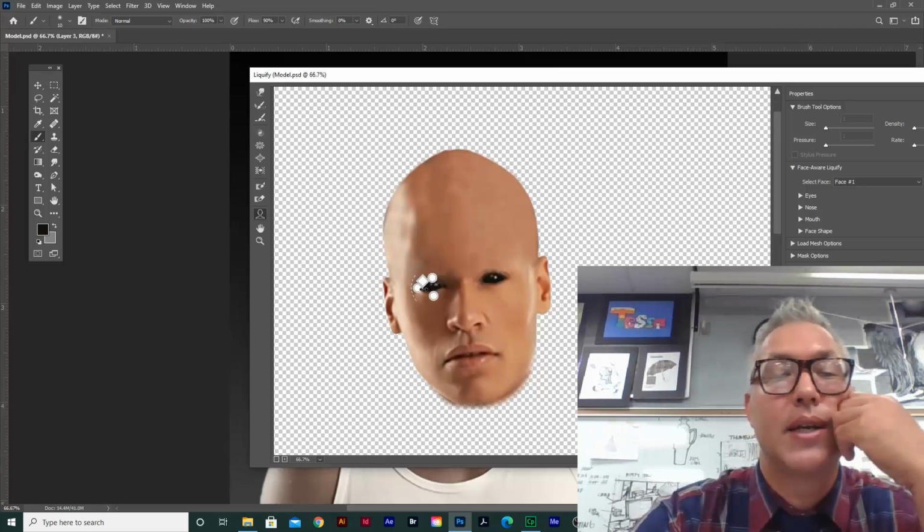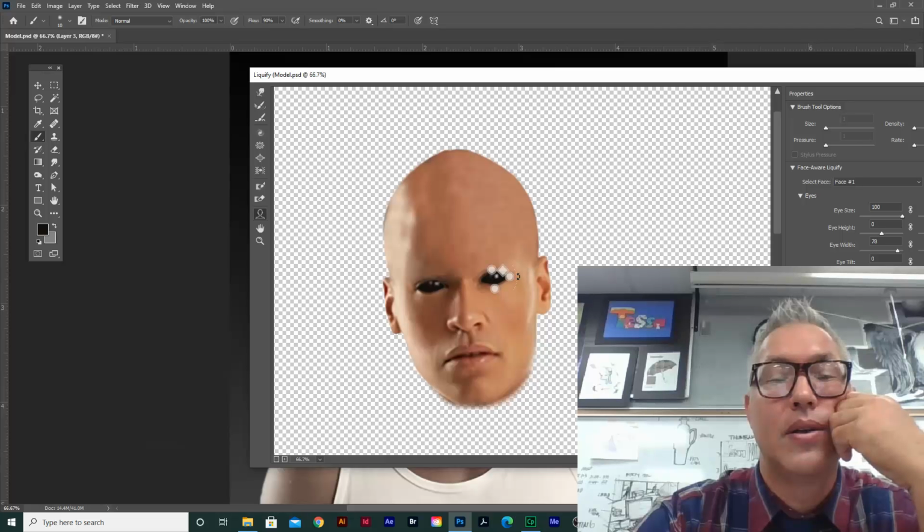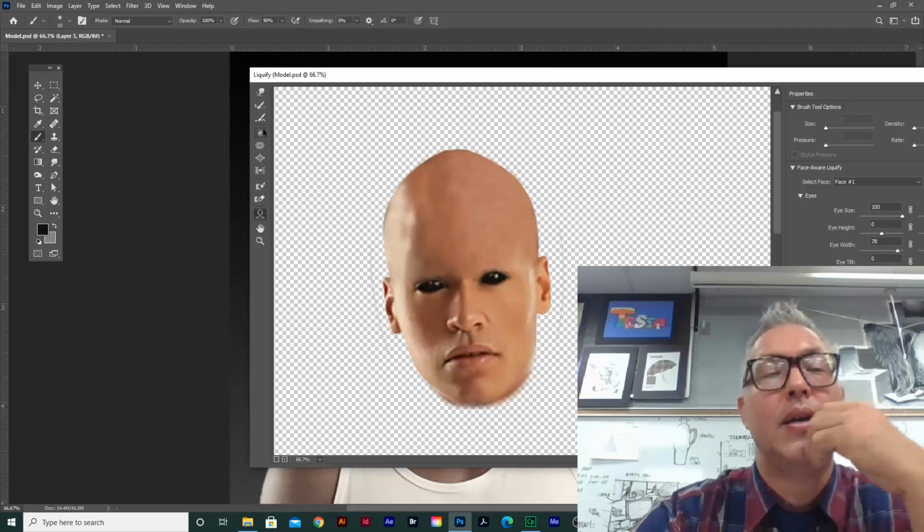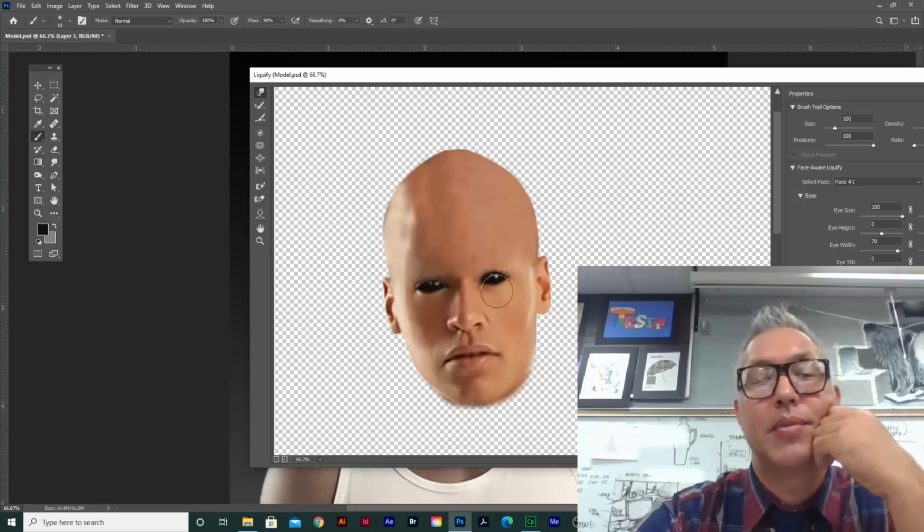And it's going to recognize parts of the face as eyes. It's pretty smart. I'm opening these up a little bit. Just keep it straight. I want to move to this forward warp tool, and I want to make the brush about as big as the eyes are. I'm going to warp his cheeks in a little bit.